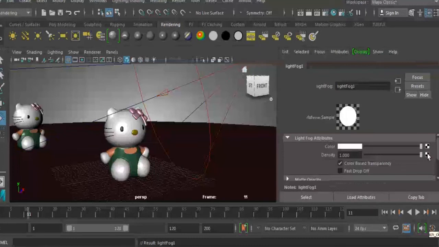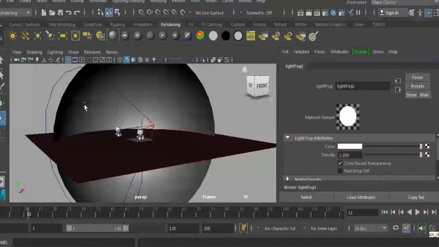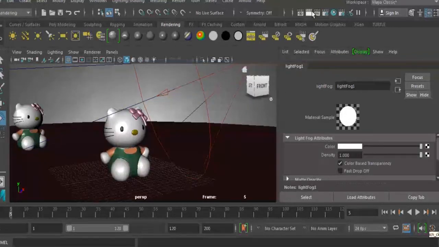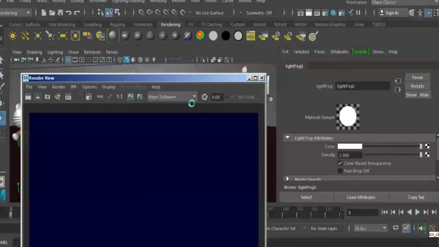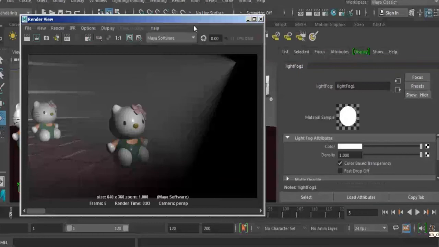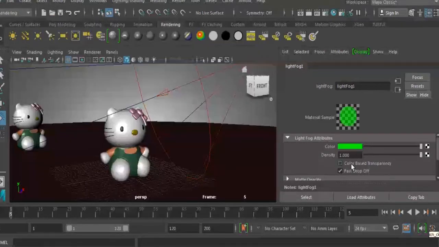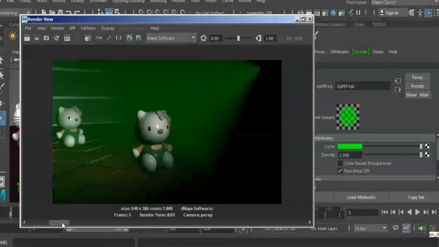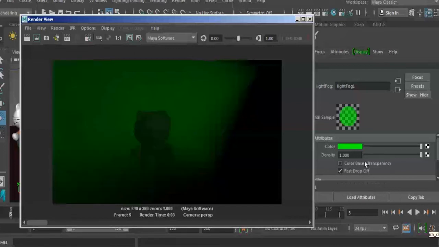The next option, if you want to add a light fog effect, just click it here. You have seen a new cone has appeared, and it's light fog. If I check the render now, see here, you can see the light fog. Then the other option is color-based transparency. Switching off that, the transparency is getting reduced.